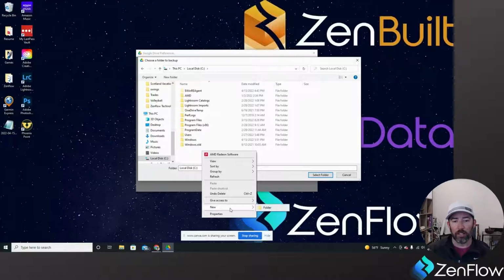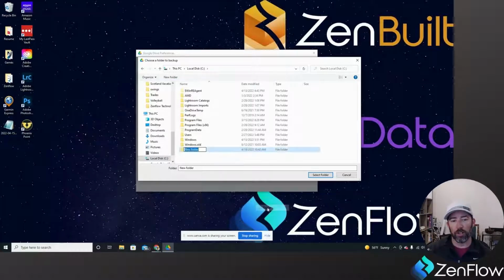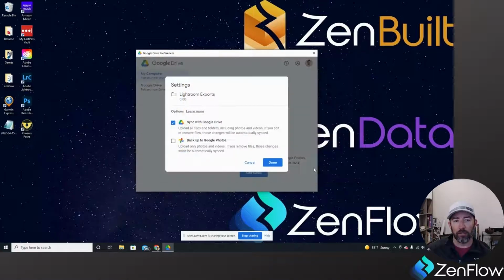So I right-clicked. If you're on a Mac, that might be Control-Click, but if you have a two-button mouse, right-click works. Hit New, hit Folder, and I'm going to name this Lightroom exports. Okay, and so this is going to be for completed work, as you know, and we're going to aim that to there. What I'm telling Google Drive is I want you to sync this folder. So this data is going to be stored both locally on my computer as well as in the cloud pretty much at all times. So I'm going to hit Select Folder.